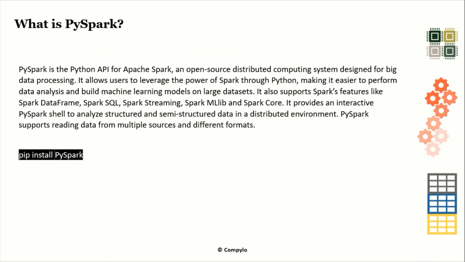Next question is, what is PySpark? We have been discussing PySpark interview questions for a long time, but generally this question can come as the first question in any interview with an intent to check your basics. So, PySpark is the Python API for Apache Spark, an open source distributed computing system designed for big data processing.